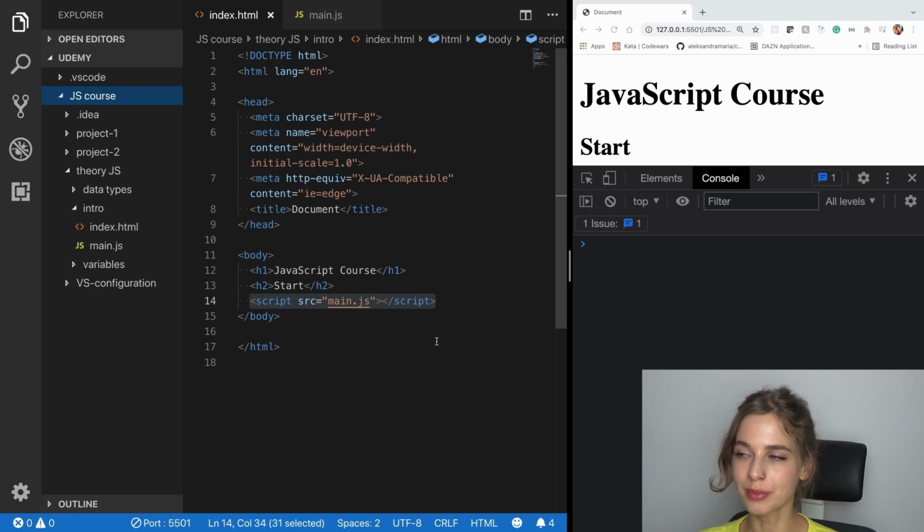And this is going to look pretty much the same for most classes in the theory part. And it's pretty simple. So I've got head, and in the body I've got H1 that says JavaScript course. You can see to the right. And H1 is at start because this is our intro. And the last thing, but very important, is that just before the closing body tag, I've added a script tag source that's pointing to main.js.